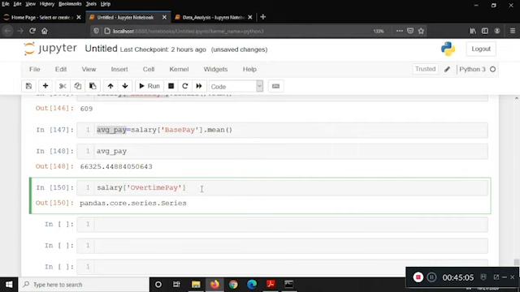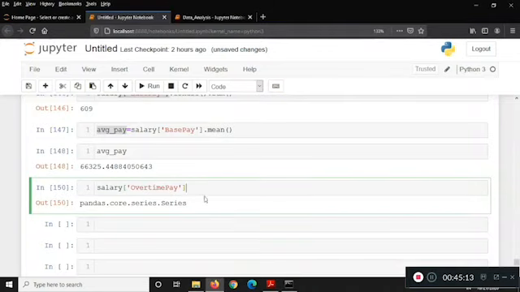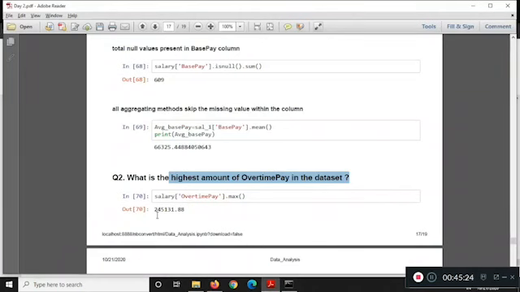Now we have to go further in this question. What we want to find is the highest amount of overtime pay in the data set. So you just use the max method over it. The maximum overtime pay is this much. Is it correct? Yeah, it's correct. So always remember to study the question very nicely. What are they asking? Try to understand the meaning behind it. Highest amount means the maximum value, and the overtime pay column is a part of this data set.